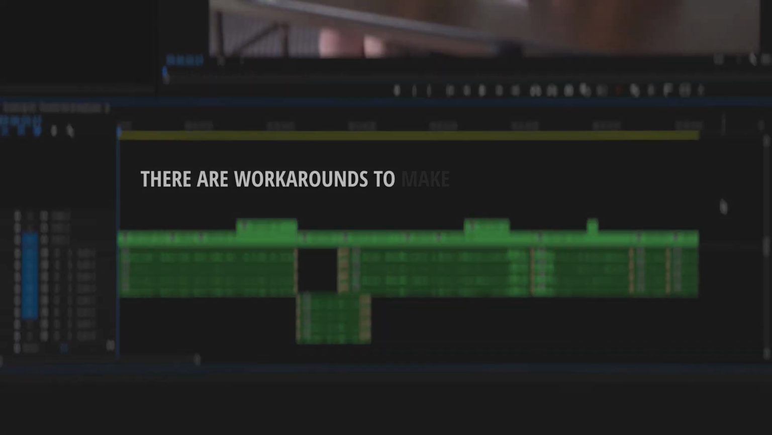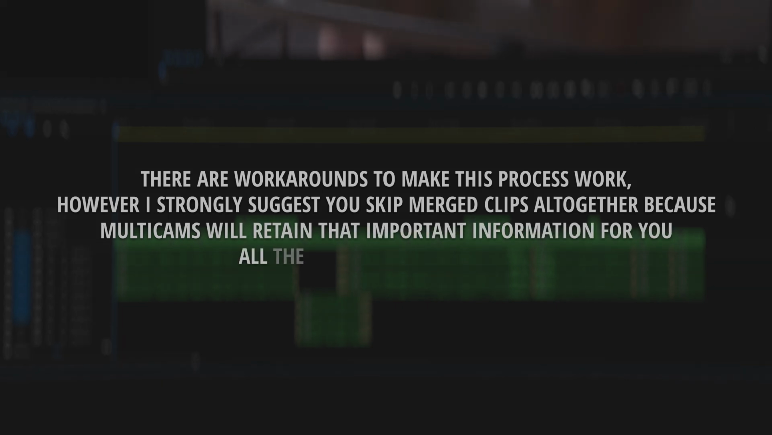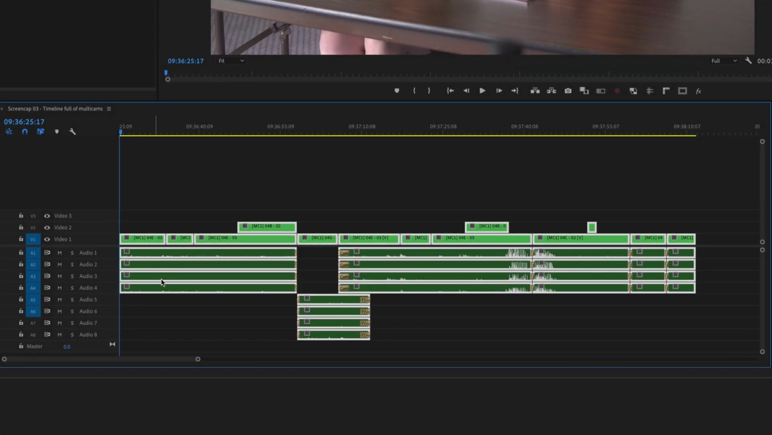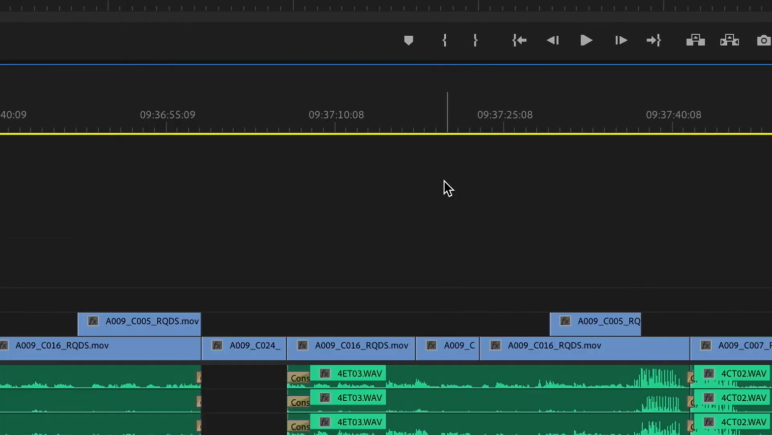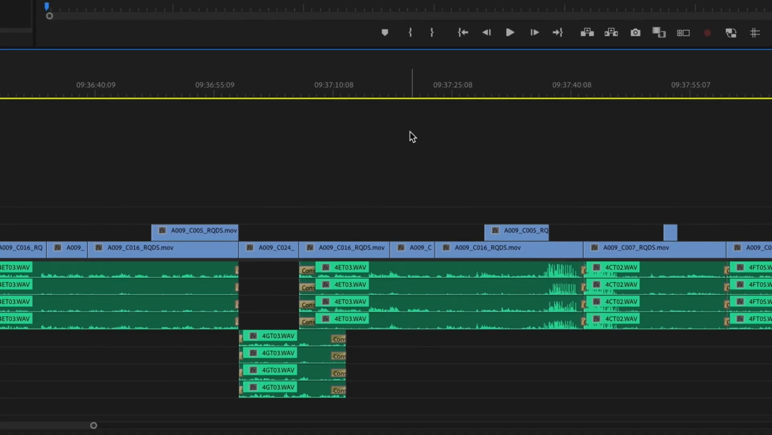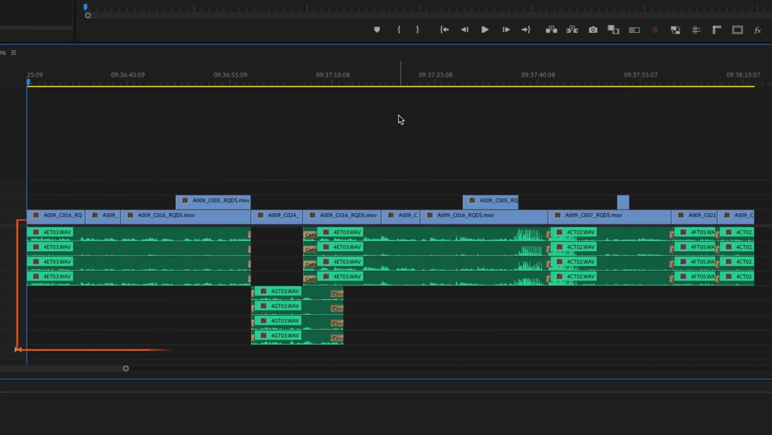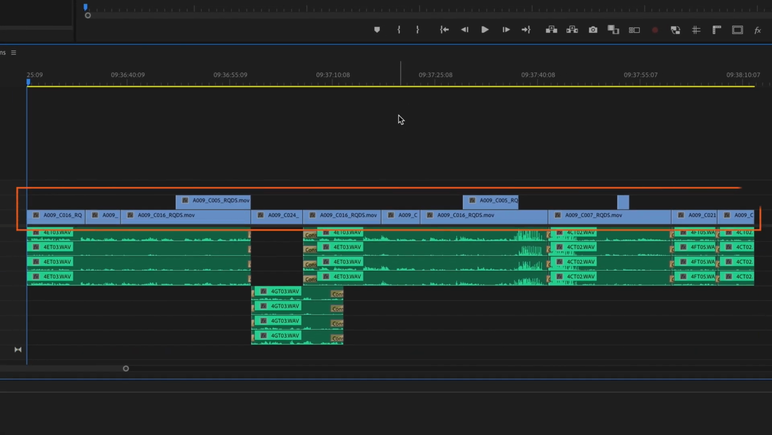There are workarounds to make this process work. However, I strongly suggest you skip merged clips altogether, because multicams will retain that important information for you all the way through your edit. Once you are done editing with multicams and are ready to send your sequence to the sound team, you can simply flatten your multicams, which will get rid of them in your timeline, and replace them with the original audio or original video that was inside of them.